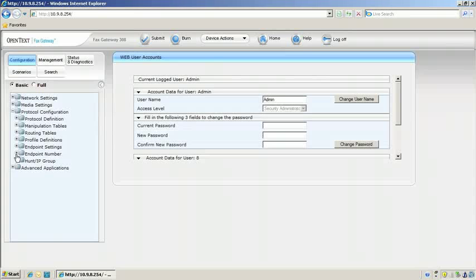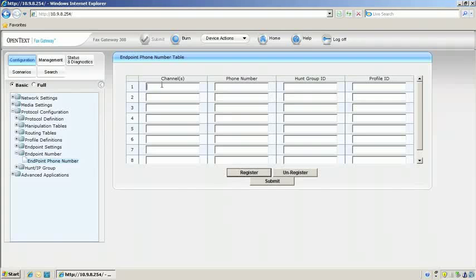As I mentioned, the first thing I need to do is define the phone numbers for the FXO ports. I do that under Protocol Configuration, Endpoint Number, Endpoint Phone Number. I'll enter 1 for my channel, 1001 for my phone number, and 0 for both Hunt Group ID and Profile ID. This sets port 1 to use the phone number 1001. Actually, I want my phone numbers to be 1001, 1002, 1003, all the way up to 1008 for my 8 ports. To get that, I'll need to change the channels box to 1-8, and it will automatically add 1 to each number to get my desired config.